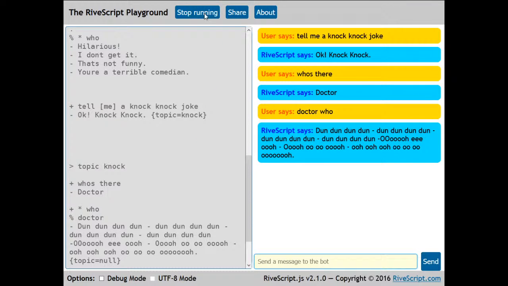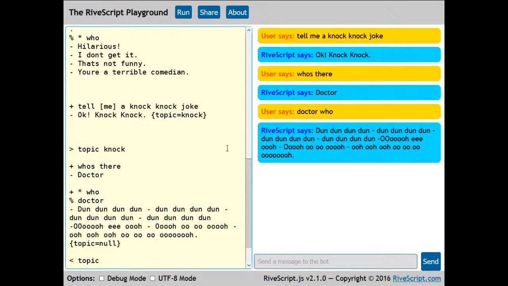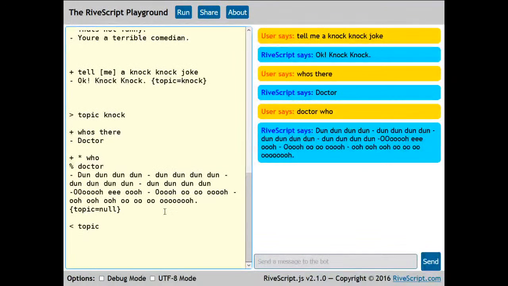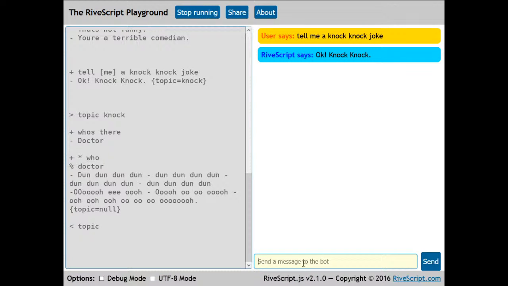Okay, let's put a halt on that. That's basically how we would get topics to work. And topics are just little sections that run separate for everything else. So actually, let me demonstrate. Let's go back into the knock knock topic. So I say, tell me a knock knock joke. We're inside the knock knock topic now.